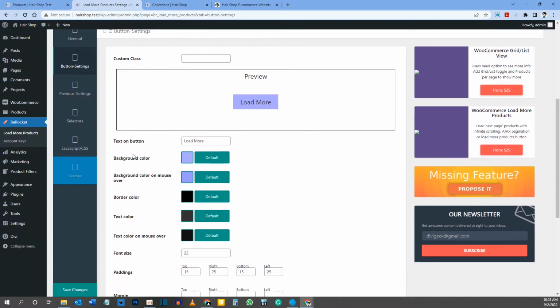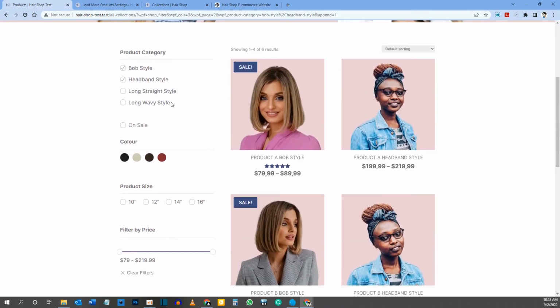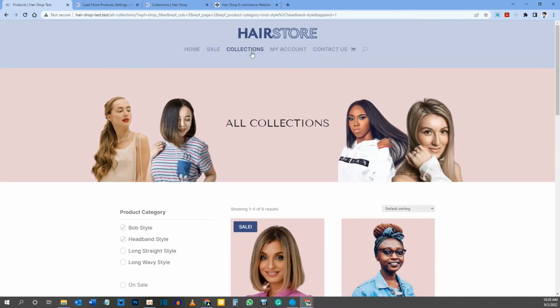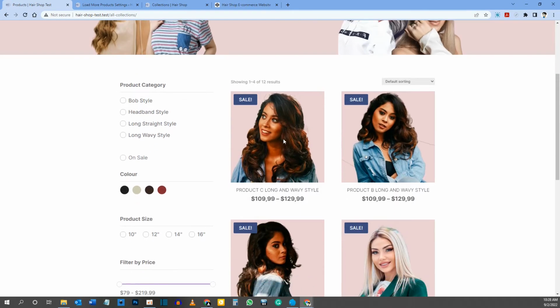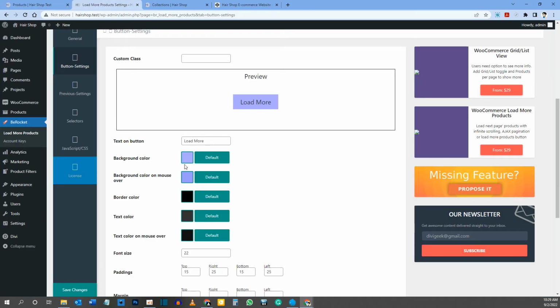So over here, there's the default colors that they've set. Now I want my button to be blue, and let me just quickly refresh. I'm just going to go back to collections and just show you the button. So if I scroll down here, I want the button to basically be blue, and when you hover over it, it's just a lighter shade of the blue.